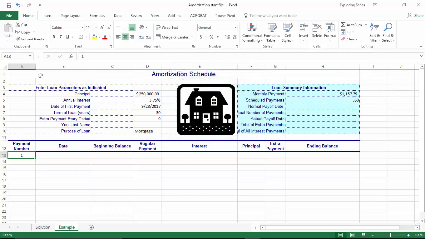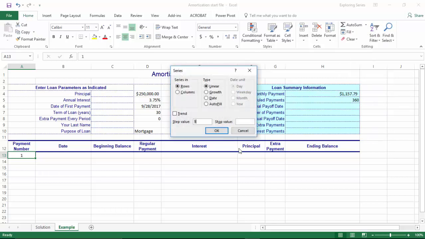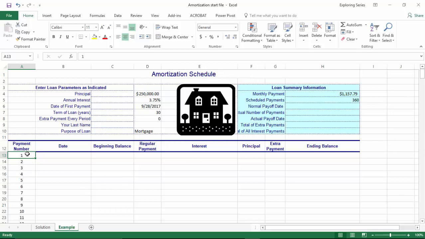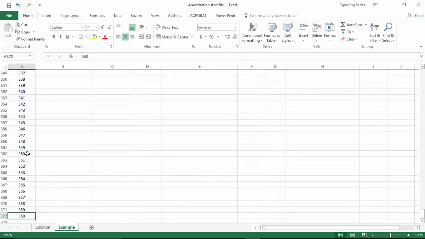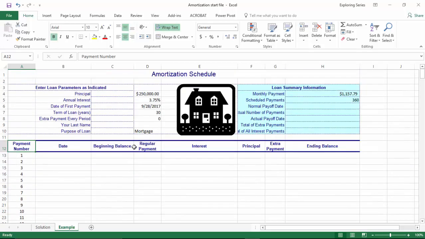So to get to fill series, I'm going to go to the home tab in the ribbon, editing group. I'm going to select fill, and I'm going to select series. Now from here, I want to fill the column, right? Column A, in increments of 1, stopping at 360. Click OK. Voila, 1 through 360, exactly where we want to be.